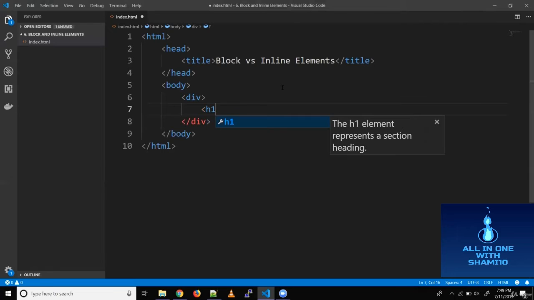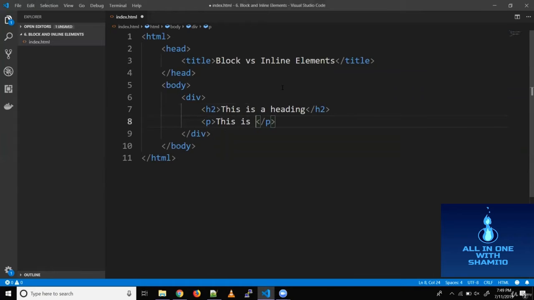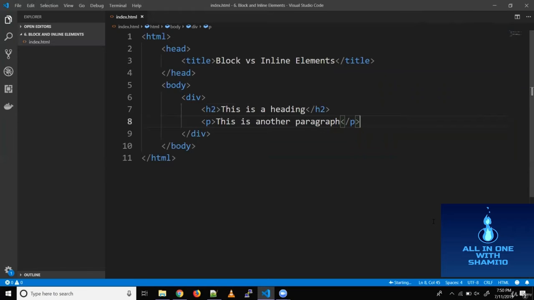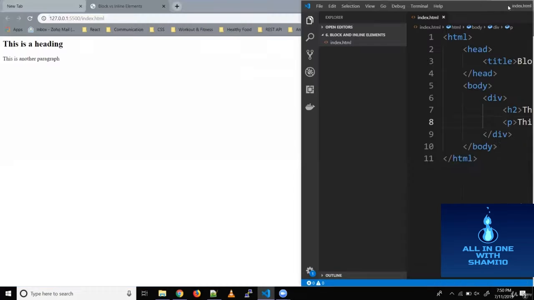So let's try this. Say h2. This is a heading. Let's give it a paragraph. This is another paragraph. Let's run our live server. So open with live server. Let's bring up the editor.